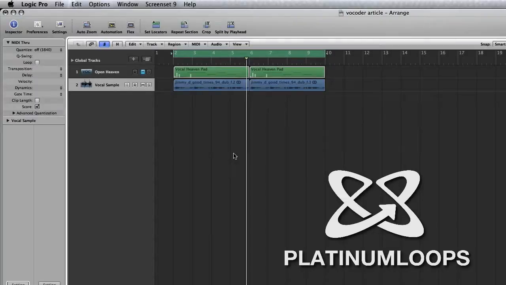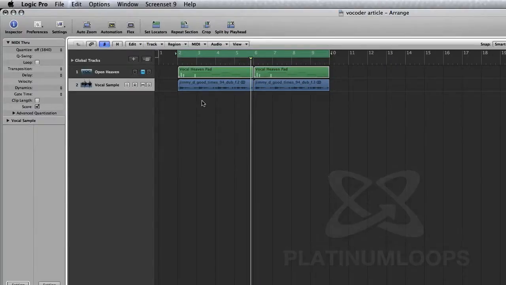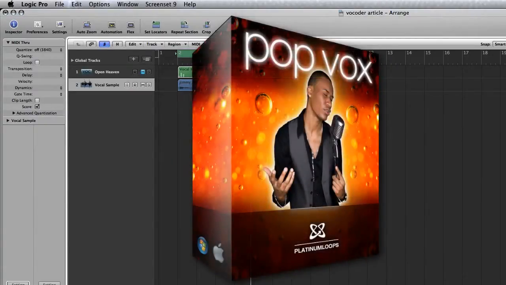Today we're going to look at how to set up Logic's Vocoder to work with vocal samples. So it's just a bit of routing. Now I have a vocal sample that I've taken from Pop Vox. If you haven't checked that out, be sure to do so.